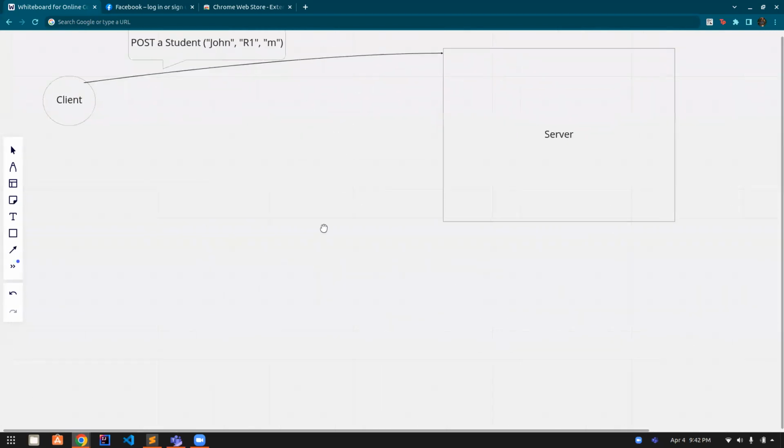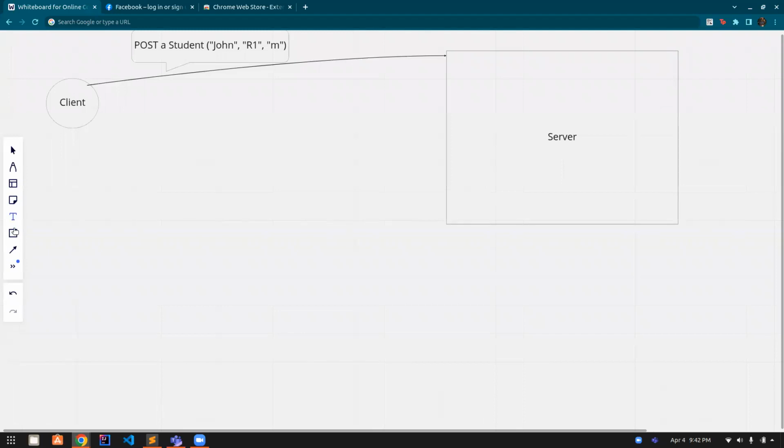So what is an idempotent call? Basically, an idempotent call looks like this. Let's just send it here.